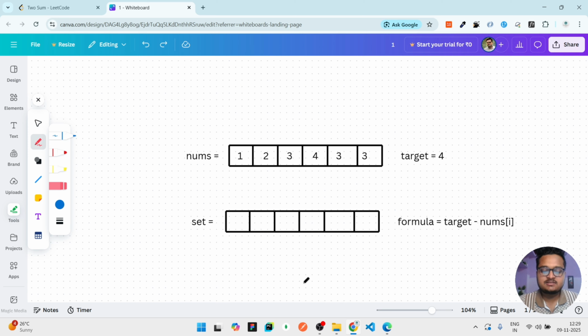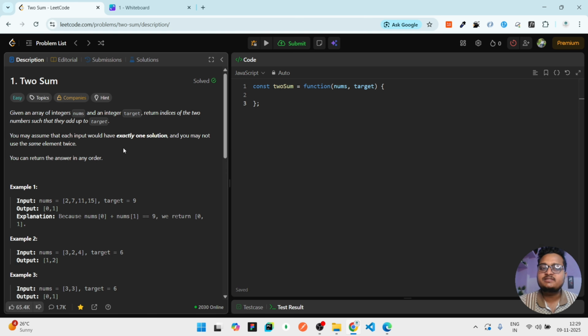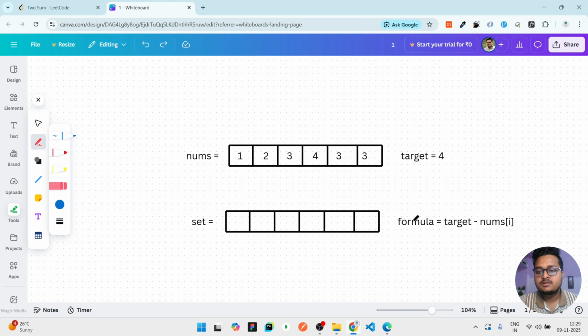For the optimized answer, you can use a map or a set, but we will be using a set in this video. There is also one approach where you can use a map to solve this question. Let me explain how you can use this formula and use this set. Why are we using a set? Because sometimes duplicate numbers can be present. Like here you can see 3 is present 3 times. For that reason we are using the set.